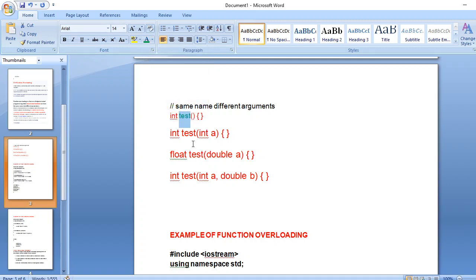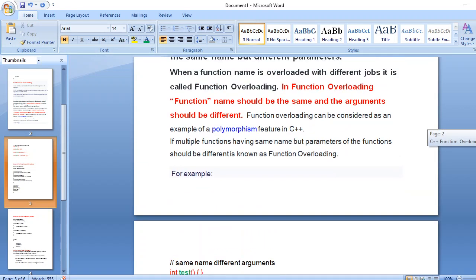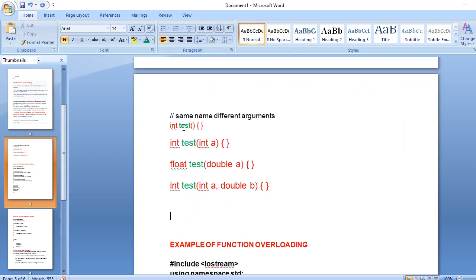all these functions are test, test, test again, and the last one is also test. So as explained in the above line, in function overloading the function name should be the same and the arguments should be different. That means in here every function has the same name, test, but the arguments that you have passed are different.